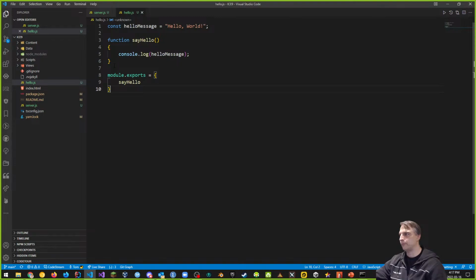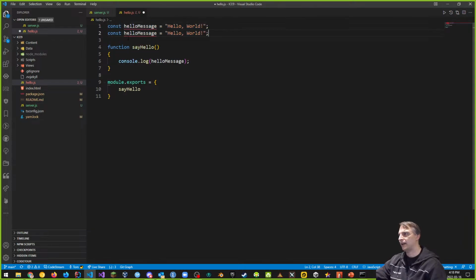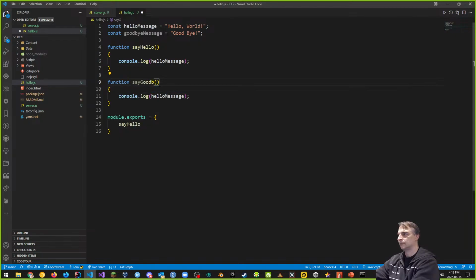Well, what if I had another function? Let's suppose I had, instead of a hello message that was hello world, a goodbye message. And the goodbye message says goodbye. And I want to make another function called say goodbye, and then we can have the goodbye message in here instead of the hello message.